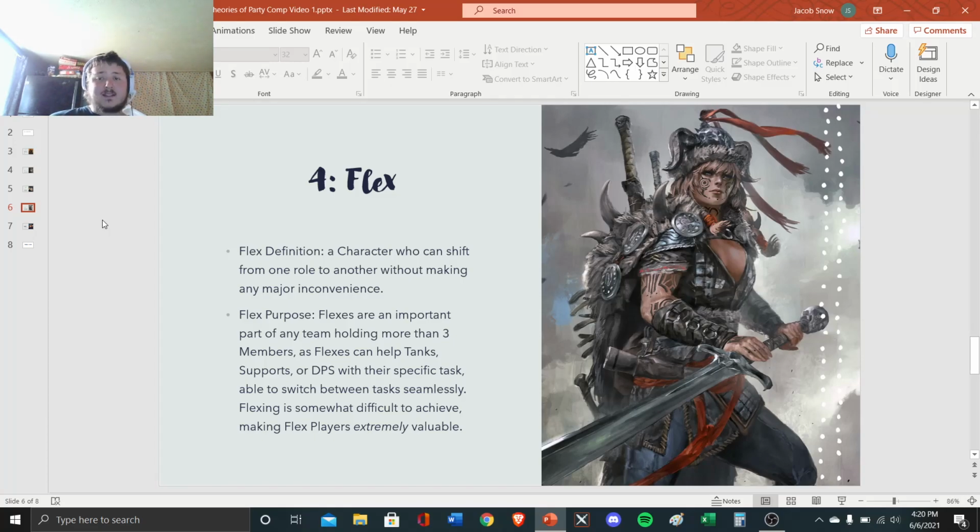I love flexes. I love having a flex in my party. It is one of the best things in the whole wide world, but they are relatively rare. If my time with Smite and Overwatch and League of Legends are any indicator, flexes are pretty uncommon because most people say, I've got my two favorite characters and that's what I play.